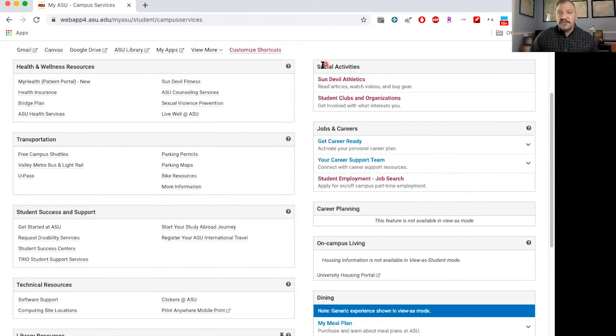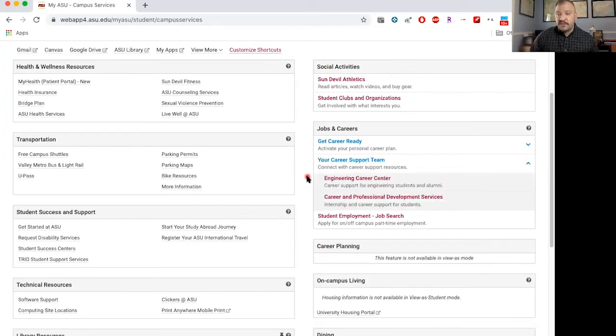So you'll also find a social activities box. So if you want to buy tickets for a sports game, if you want to join a club, you can find all of that here. If you want to connect with career support resources, so if you want help finding an internship or finding a job, you'll be able to find links to your particular resources here, as well as a link to our student employment board. So if you want to work on campus or find a student job, you'll be able to do that here as well.